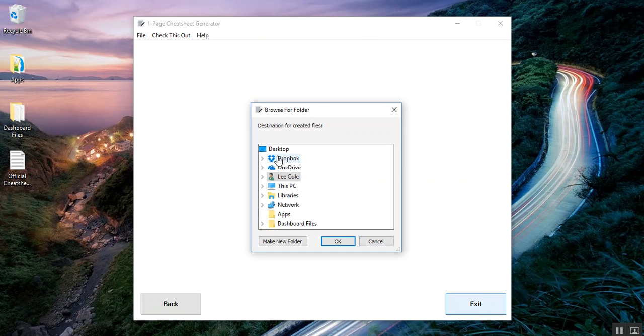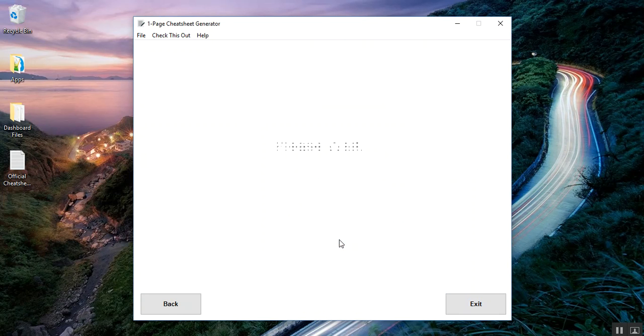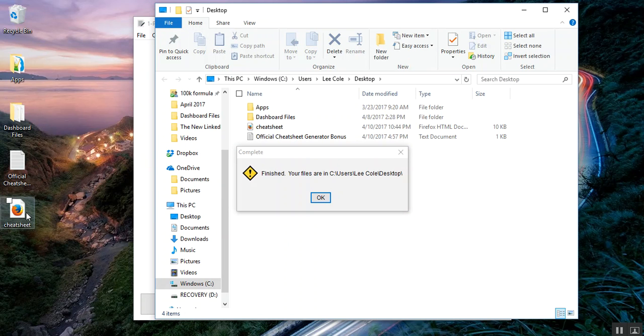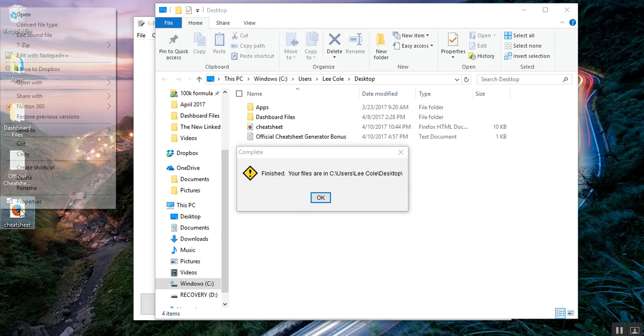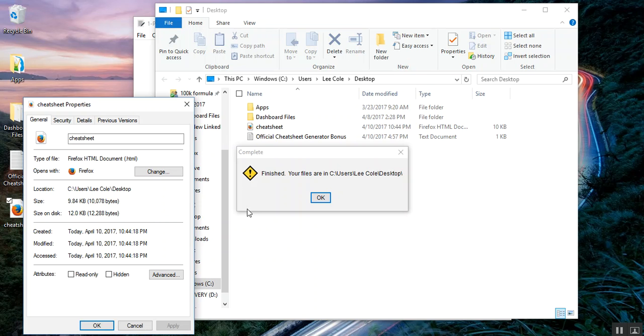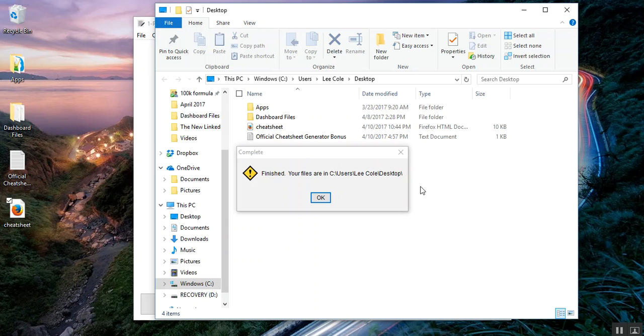It's going to ask me where to put it. I'm putting it on my desktop. This is my desktop here, and we'll just go there. See, there's the cheat sheet. Now, notice that is an HTML file, all right?